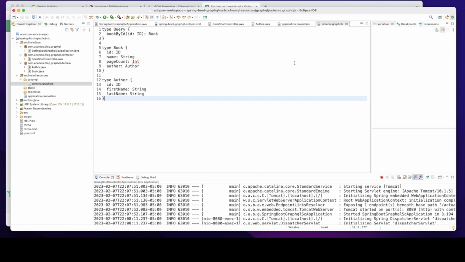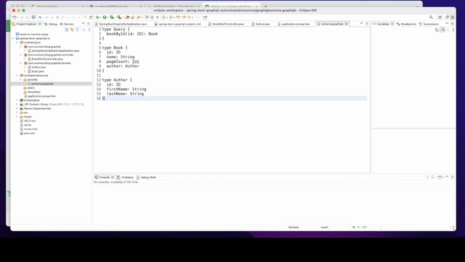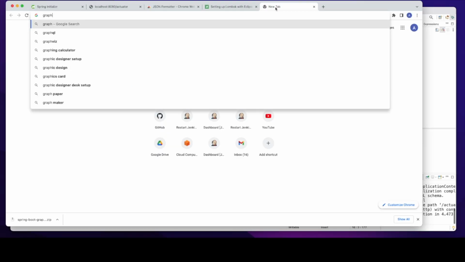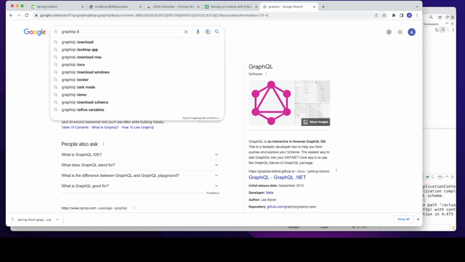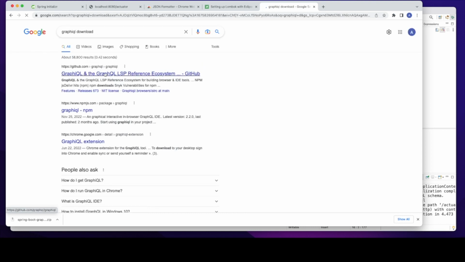Once all this information is correct, we have to terminate the current running application and then restart it. Once the application is restarted, let's go to the GraphQL configurations. Let's go to the browser and search for GraphQL, and we can click on download and see the details.